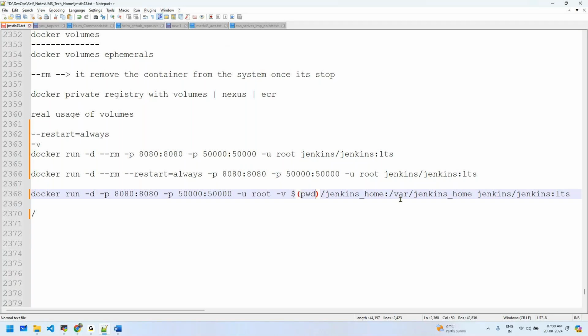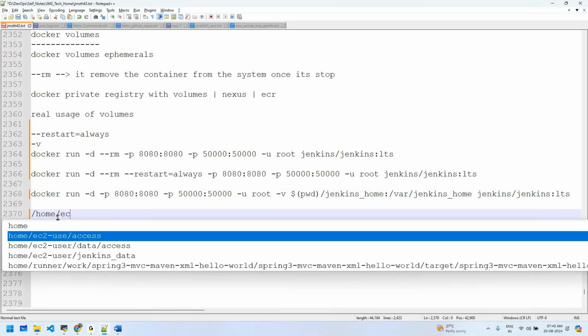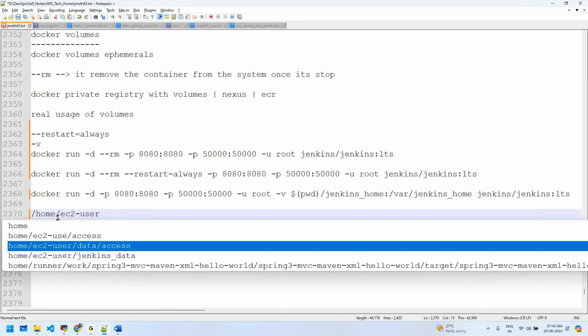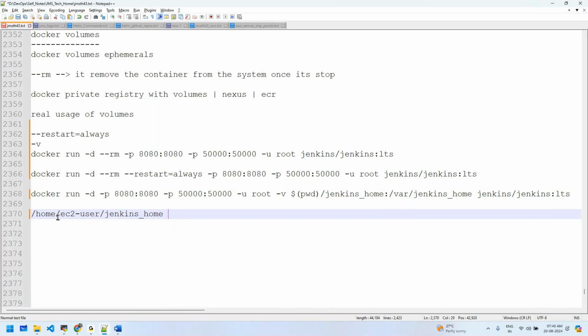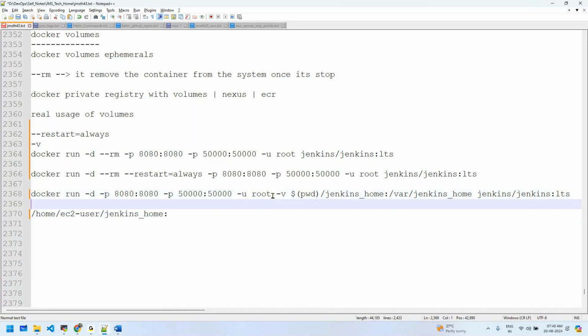Okay, so I'm running this volume. Let's see what happened. This means /home/ec2-user/jenkins_home, so this is the data. Understand, guys? But this data is written by the root user here, I mean in the container. So why do we need this root user?